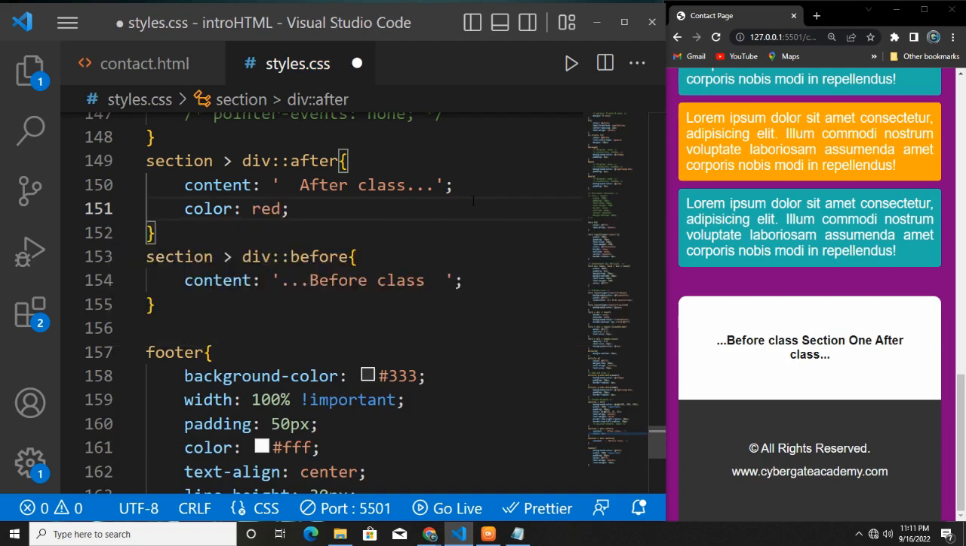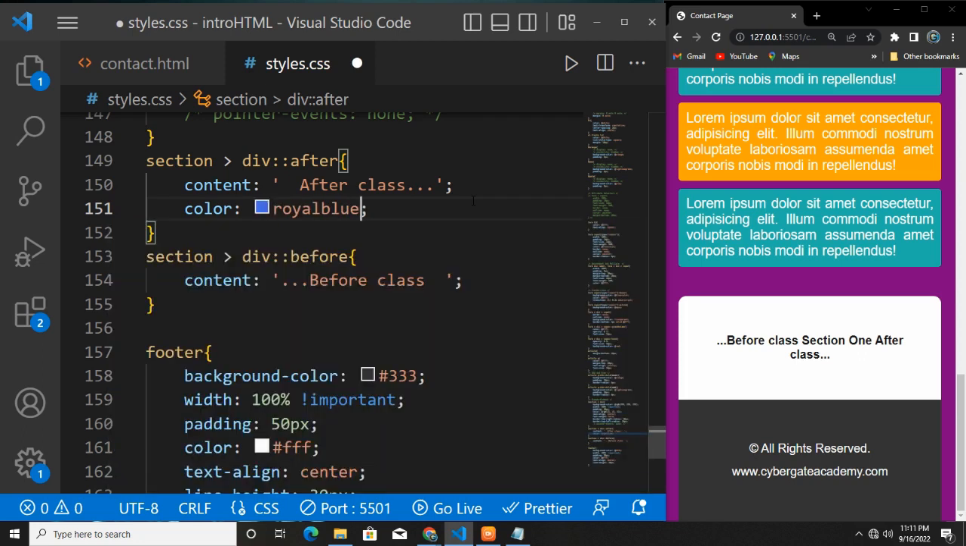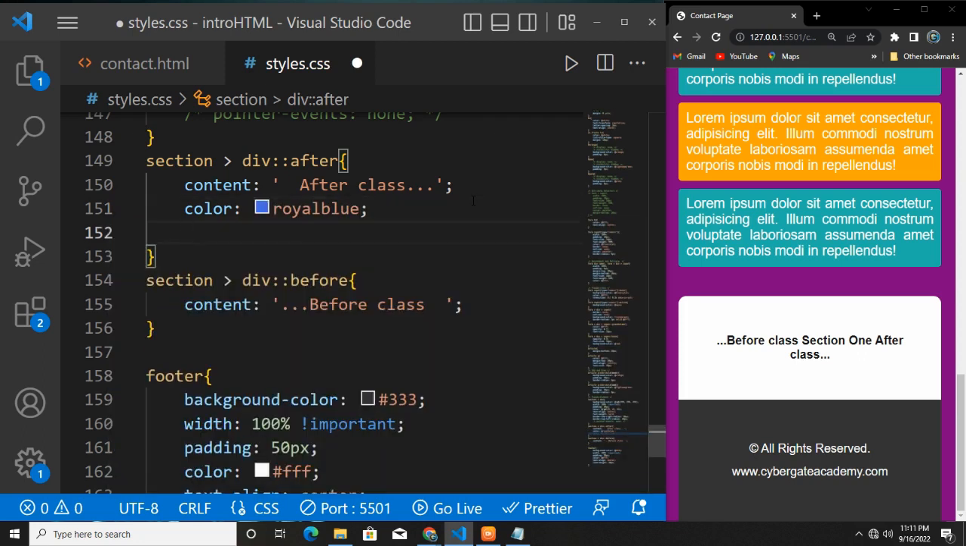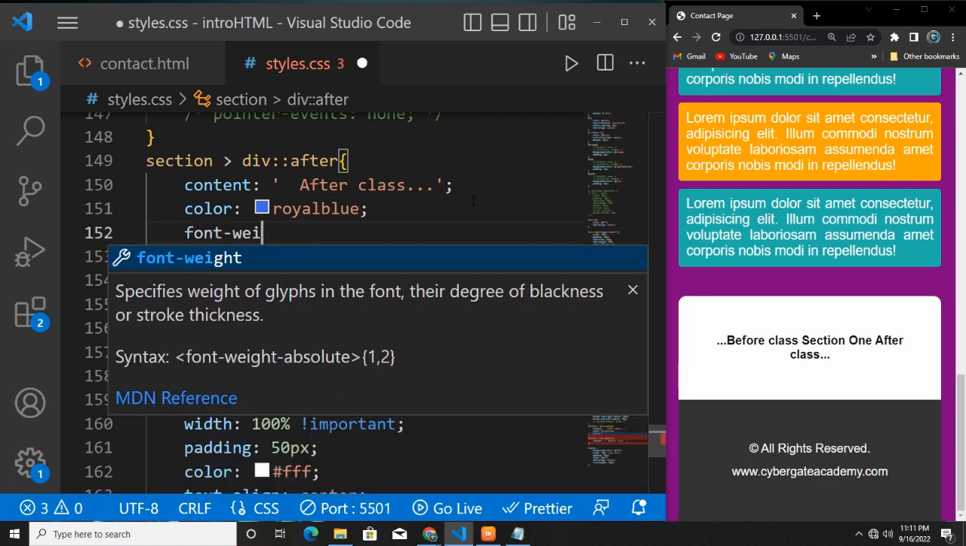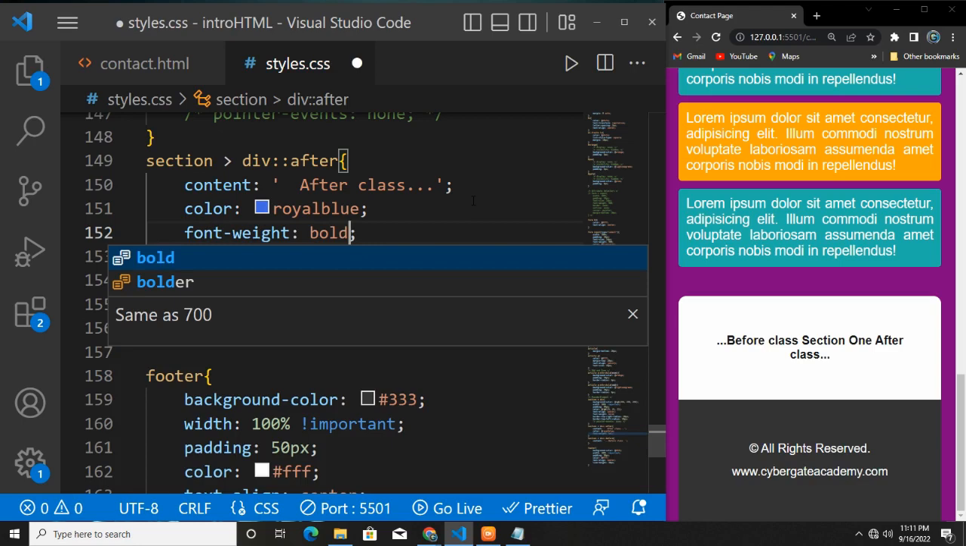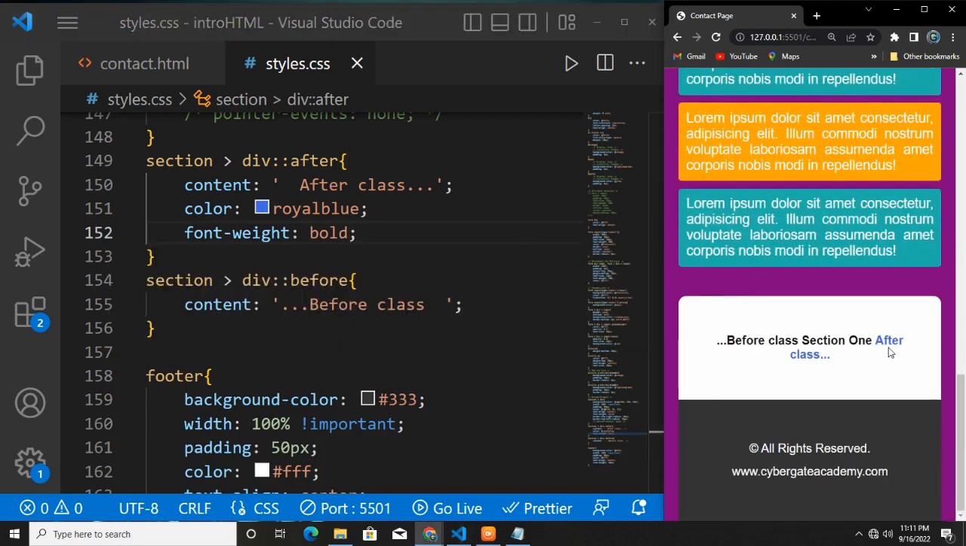Red, for example. Oh, let me use that blue. I love that blue. Royal blue. Yeah. Okay. Let's say make it bold. So I can say font weight, make it bold. And if I save, you see that pseudo element, see, it's actually bold.